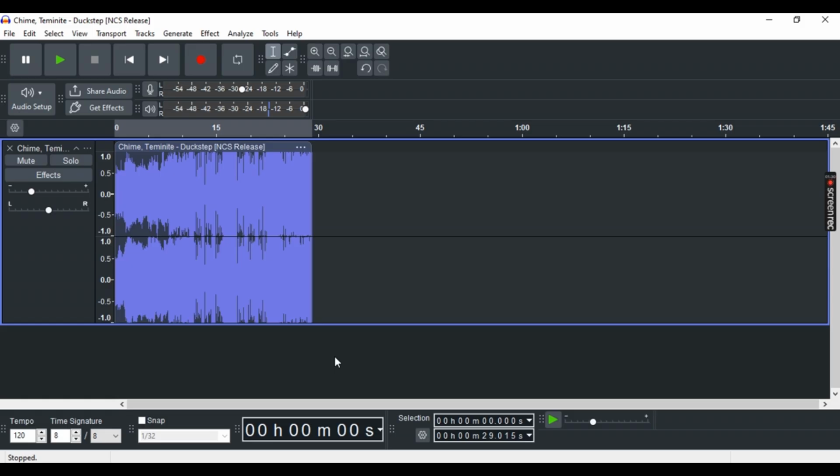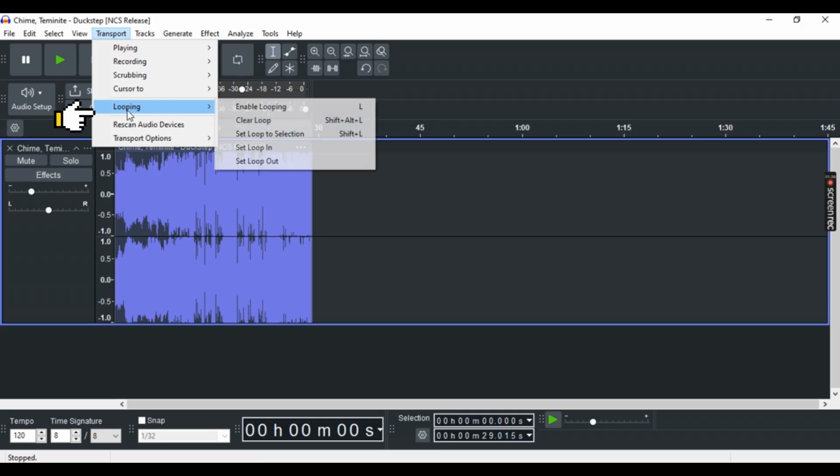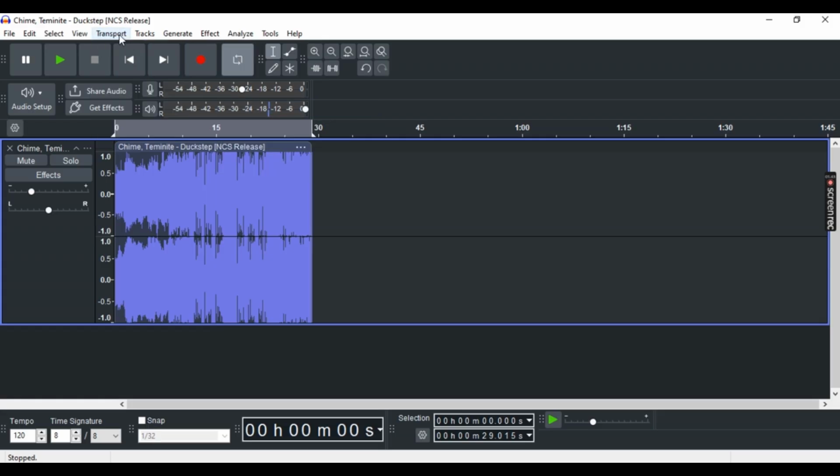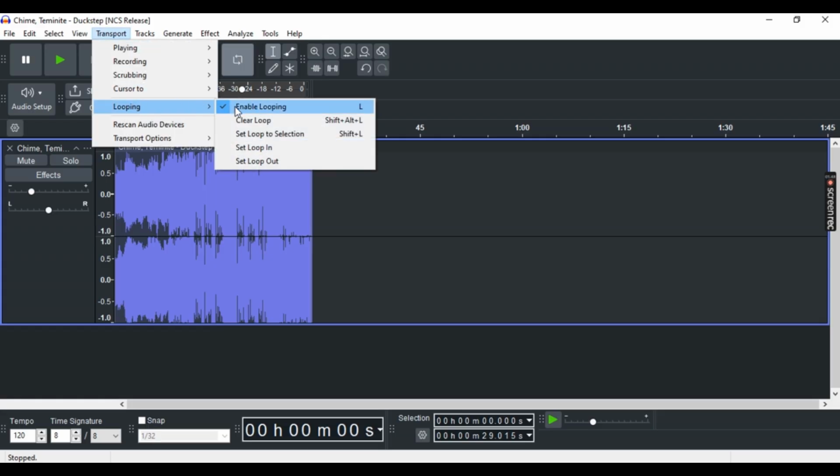And now disabling loop is pretty simple. On the top navigation bar, you should be seeing Transport. Just simply select Transport right here and then select Looping. Now under Looping here, you should be seeing Clear Loop, Set Loop Selection, Set Loop Out, and more. Now if Enable Looping has been set just like this, just simply select it and it should be disabled.